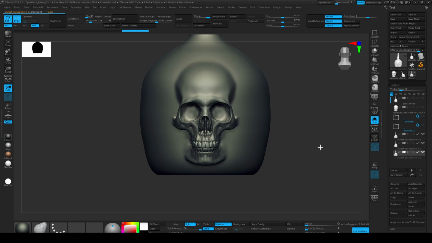Decimation Master takes your mesh and decimates it, and decimate stands for one-tenth, so bringing something down to one-tenth of what its original size was.